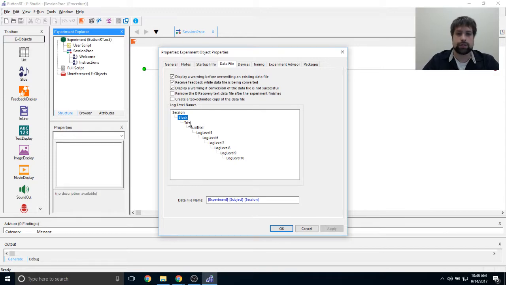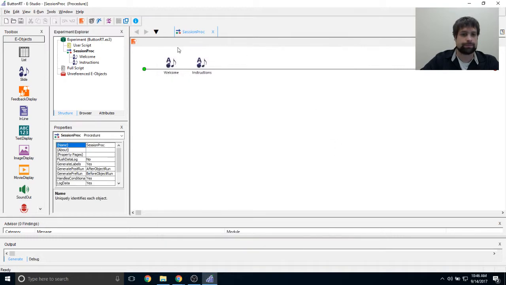So block level procedure, trial level procedure. All we mean is just one procedure below the session proc for block level, two below the session proc for the trial level. So that's what we mean when we talk about these kinds of things in ePrime.